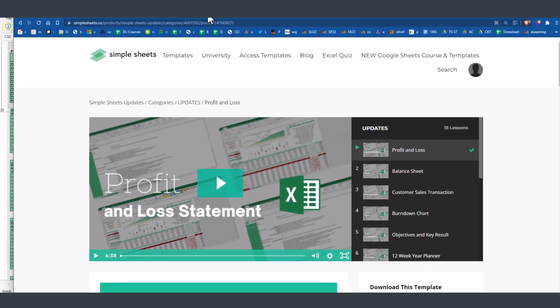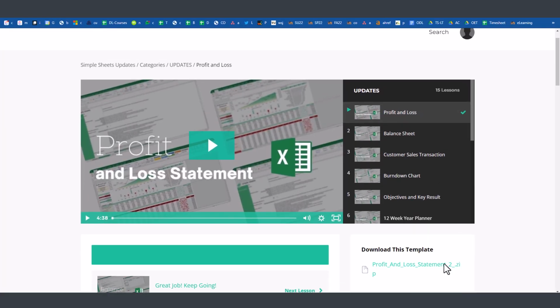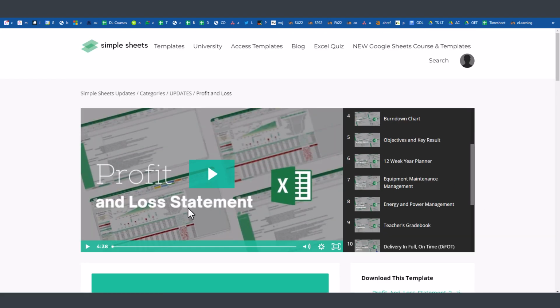Once you sign up, in addition to being able to download those templates, for each one of those areas here, you can also watch a video on how to update and how to use each one of those templates.